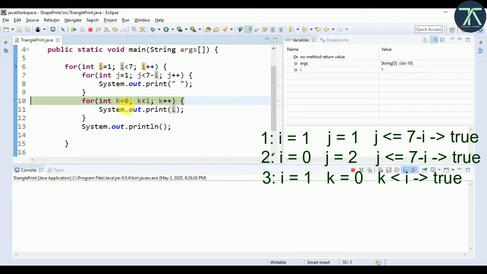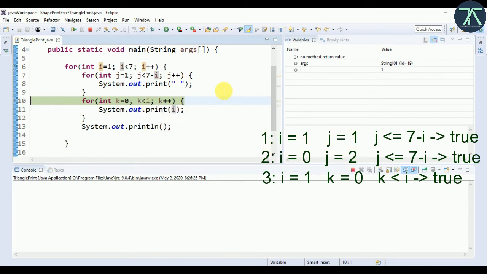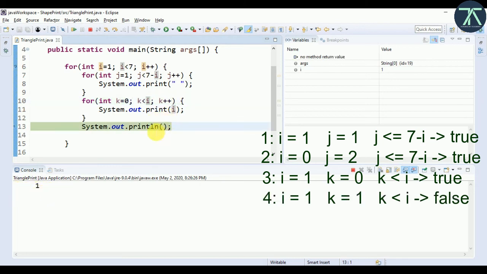Okay, now we came to this loop and we already printed 6 spaces over here. Now we are declaring a new variable k with 0, and we check whether 0 is less than i or not. Yes, the value of i is 1, so 0 is obviously less than i, so we print this i, that is 1. So 1 is printed, and before it there are 6 spaces. Now k is incremented by 1, so k's value is 1, and 1 is less than 1 is false, right?